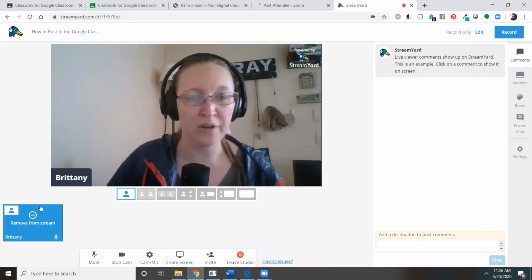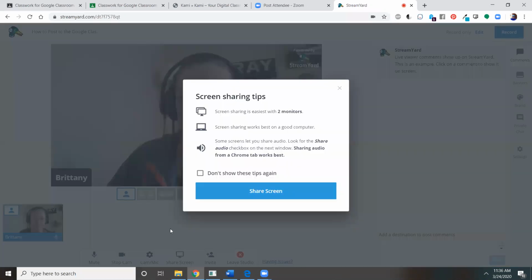But say you don't actually want to show your face. You just want to show your screen instead. You can click Share Screen, and it's going to give you a couple different options. So it says it works best with 2 monitors. Obviously, not everybody has that. I don't have that, and I work with it just fine. It's going to say it works best on a good computer. So you do want to make sure you have a good audio and visual driver, and it says some screens let you share audio.